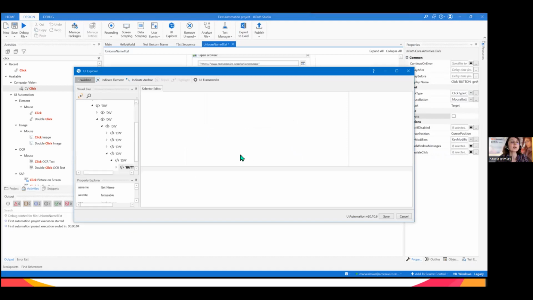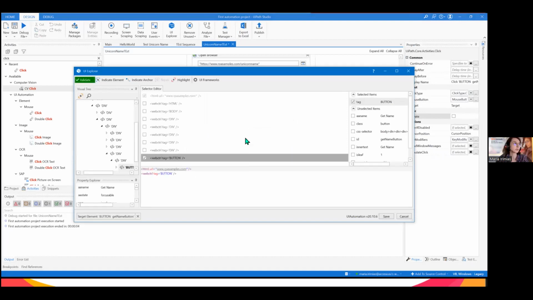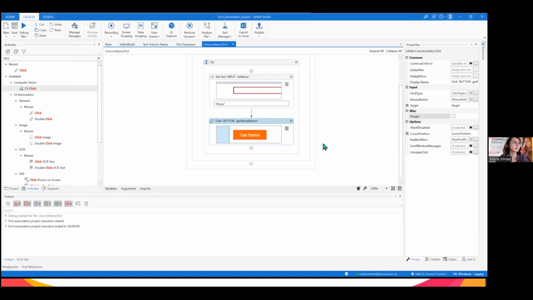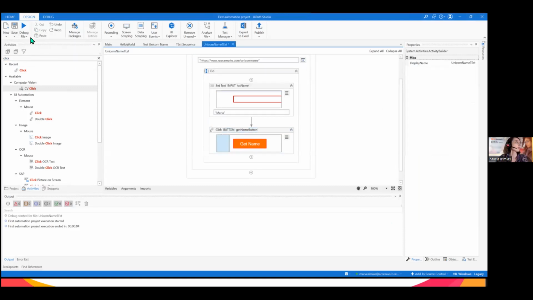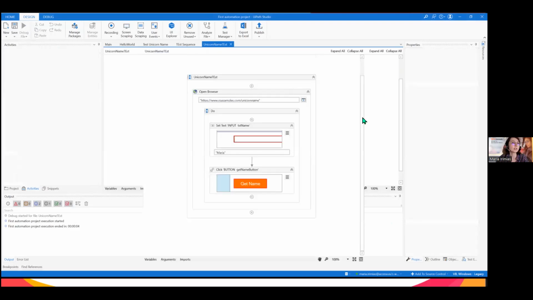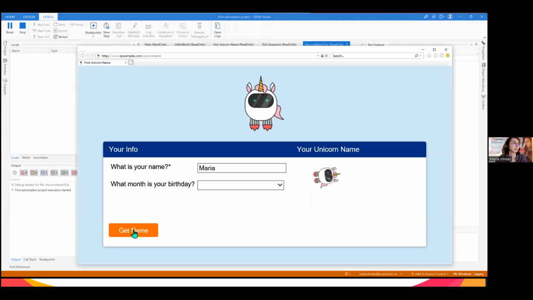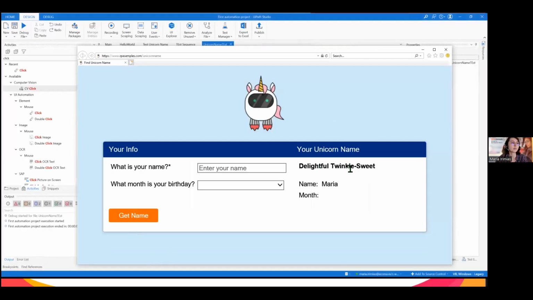You have different approaches to handle all those properties. At the same time, I try to find the attribute which uniquely identifies my element on the page, and in the same manner I will choose in this case the ID because it has a unique name. I will press save, and then what I have to do is run it so that the name is generated on the page and I can get the text from it. As we can see, the name was generated.